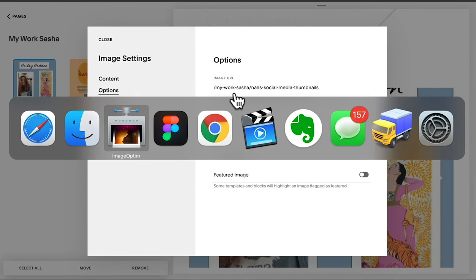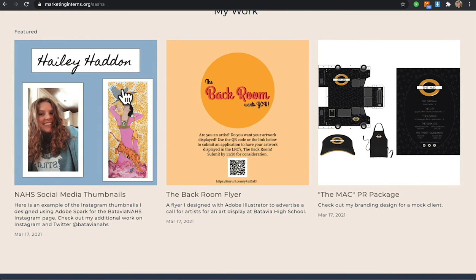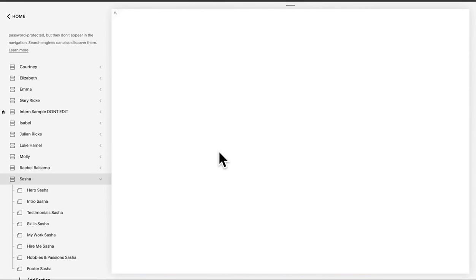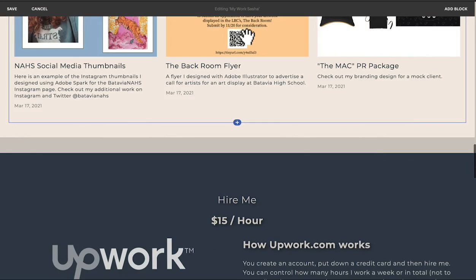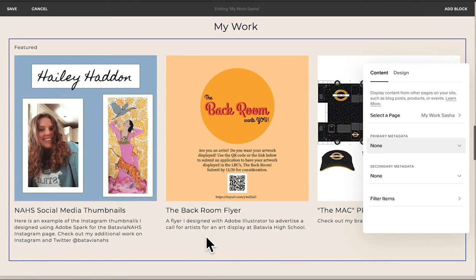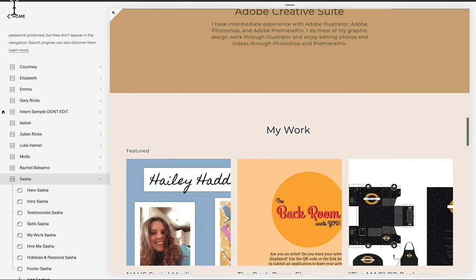But now that those are done, let's do a quick reload here. There we go. Everything's a good size. And the last thing is I probably would take that date out. So to take that date out, we're going to go back to Sasha's page here. Edit that summary, primary metadata. In editing the summary, we're on content, and we want to put none, unless you want to have that date up there. But I don't know if the date's really doing anything for us in this case. It's a little cleaner. So that's how I do that. Hit save. And that's it.